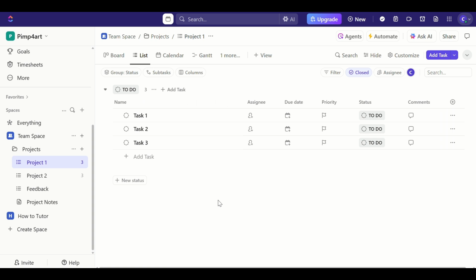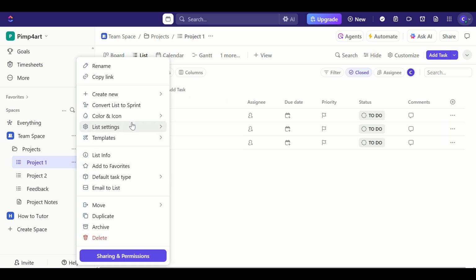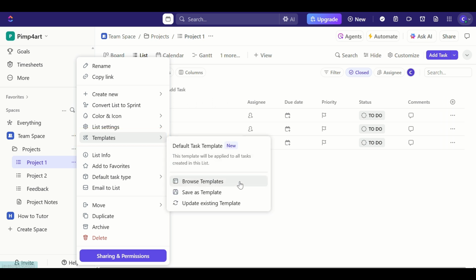Make sure you're in the correct workspace where you want to create your ticketing system. In the Space section, select the space you want to edit for ticketing and click the three dots next to it. This will open more options for that space. Choose Templates in the options. Templates make setting up ticketing super easy and fast.